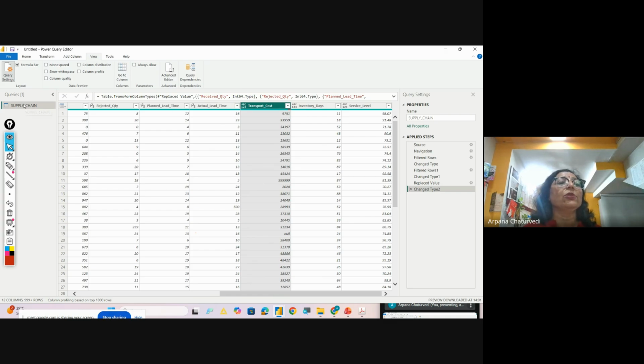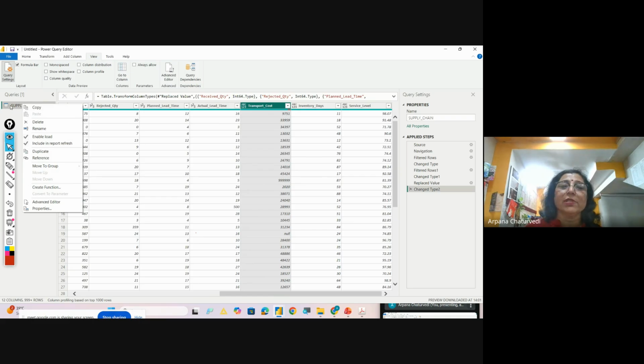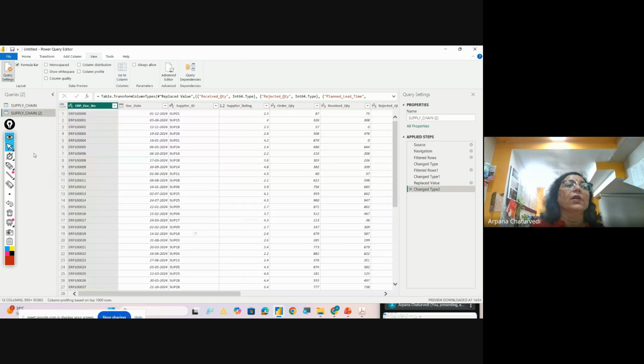To know the average, there are two ways. One is I will duplicate this table. I have to go to the leftmost side, queries, right click on this. There is an option duplicate. You just duplicate the table. Whatever rough work you have to do, you can do with this duplicated table. And you can rename it also, as my calculation.